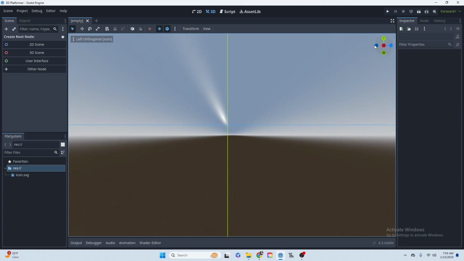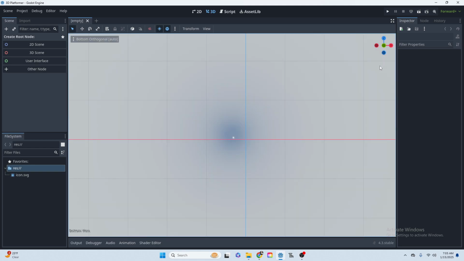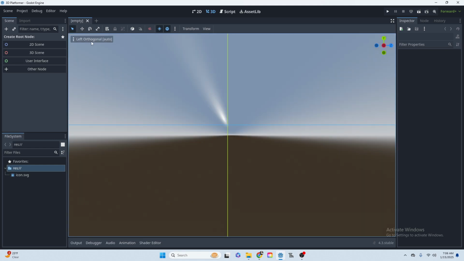Okay, and I can click these dots to kind of get the view that I want, right? And you can see over here, it's telling you what the view looks like. So right now I'm looking at a bottom view. I'm looking at my game from underneath. If I click here, I have a left orthogonal view, meaning I'm looking at the left side. Here's the rear. Here's the right. Here's a front view. So you can see which view you're looking at here.